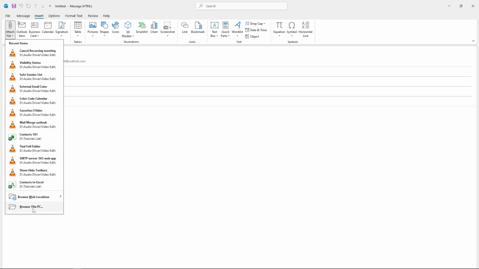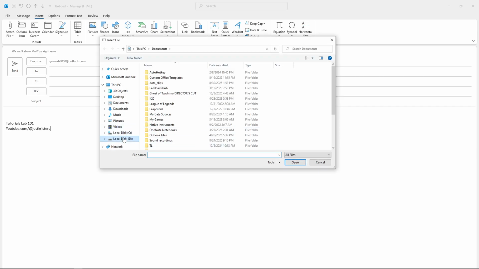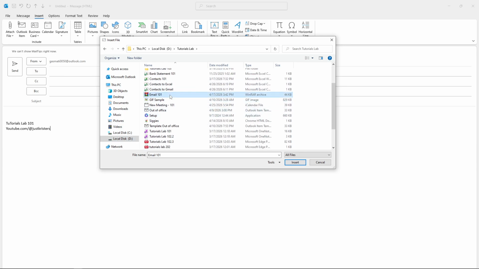Click on Browse this PC and a File Explorer window will pop up on your screen. From here, select a sample file that we can attach to demonstrate the process. Once you've chosen your file, click on Insert to add it to your email.